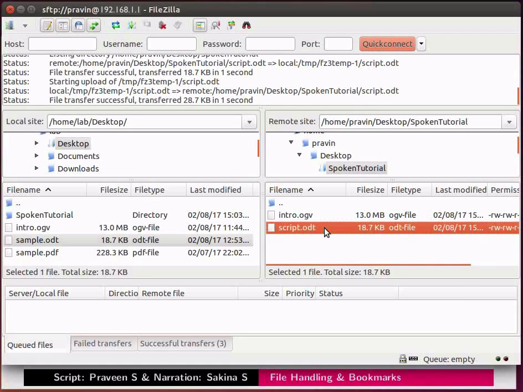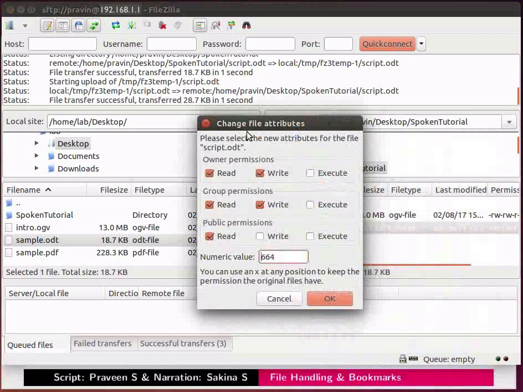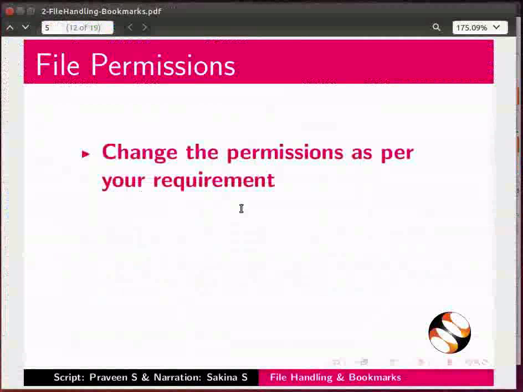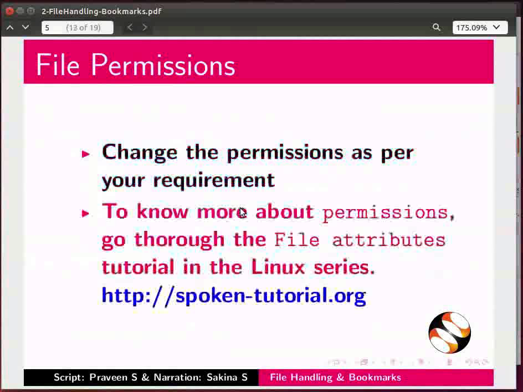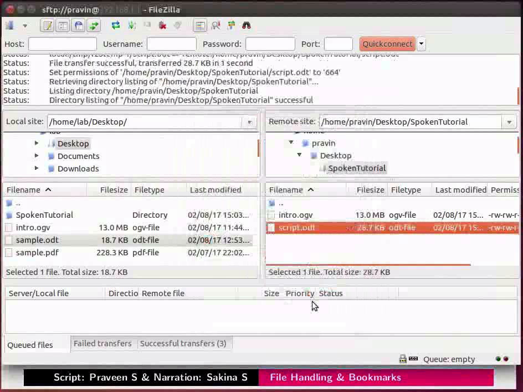To set the file permissions, right-click on the file and select File Permissions. The Change File Attributes dialog box opens. Change the permissions as per your requirement. To know more about permissions, go through the File Attributes tutorial in the Linux series. I will keep the permissions as it is and click on OK.